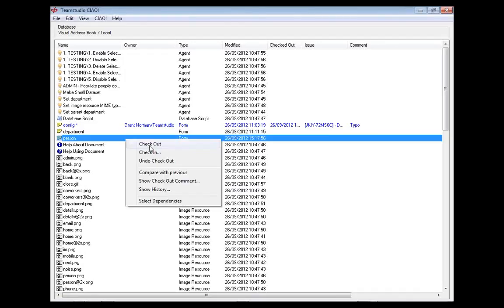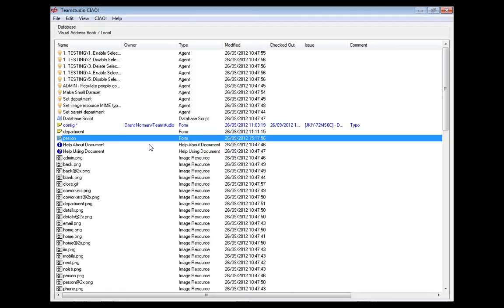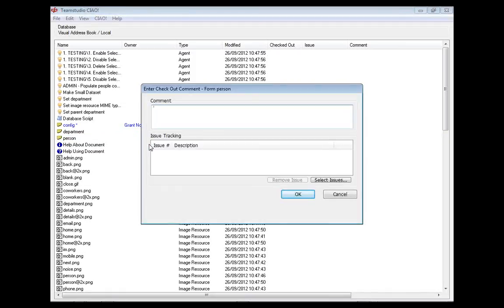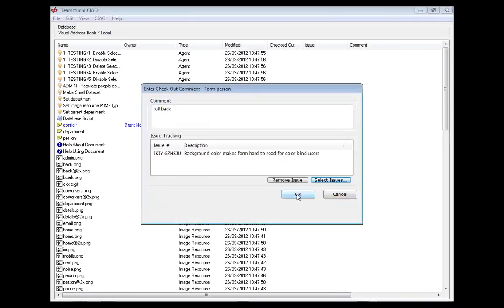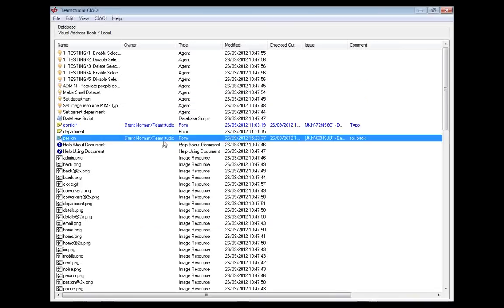I can check out from within the UI, and as a 6 developer or 7 developer, so older versions of Notes, this is how you will be checking in and out because you don't have the 8.5 Designer integration. So I will check out the person document and my comments rollback. So my issue, again, my background color. So that's the issue we're fixing.